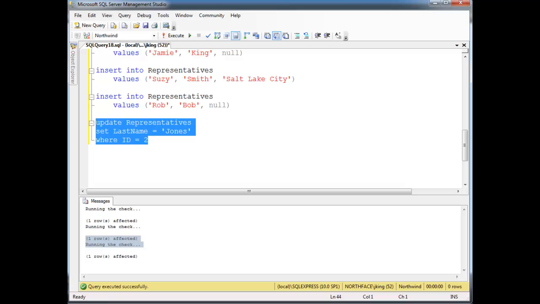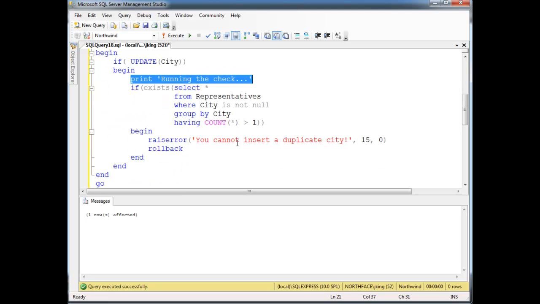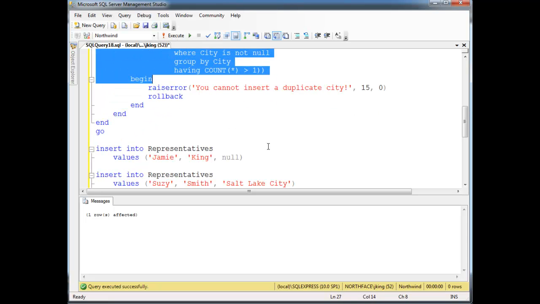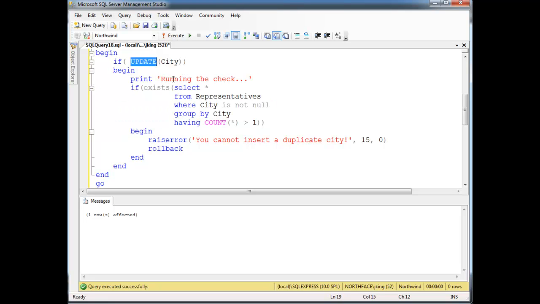So run this by itself. Notice there's not running the check going on. The trigger's still fired, but the check, we didn't update the city, so we skipped all this work. And that's nice. It's an optimization. So anyway, keep this update function in mind. You don't want to make your database do more work than possible.